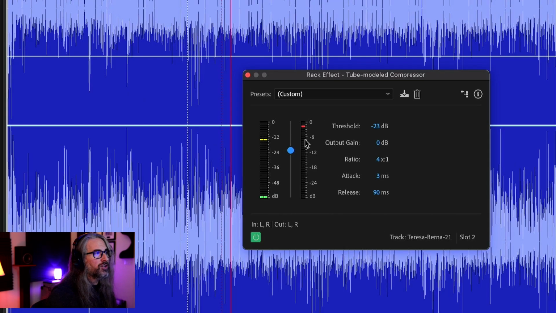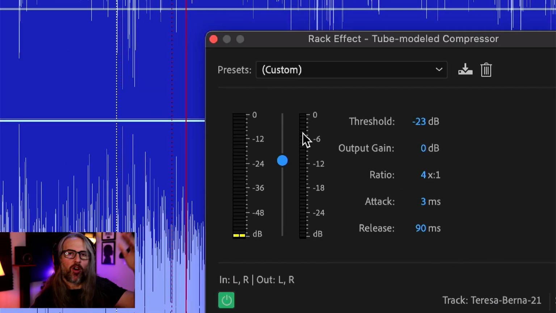Okay, so again, pay attention to the gain reduction meter here. Remember, we were seeing things go about -4, -7, -8, a little bit -10.